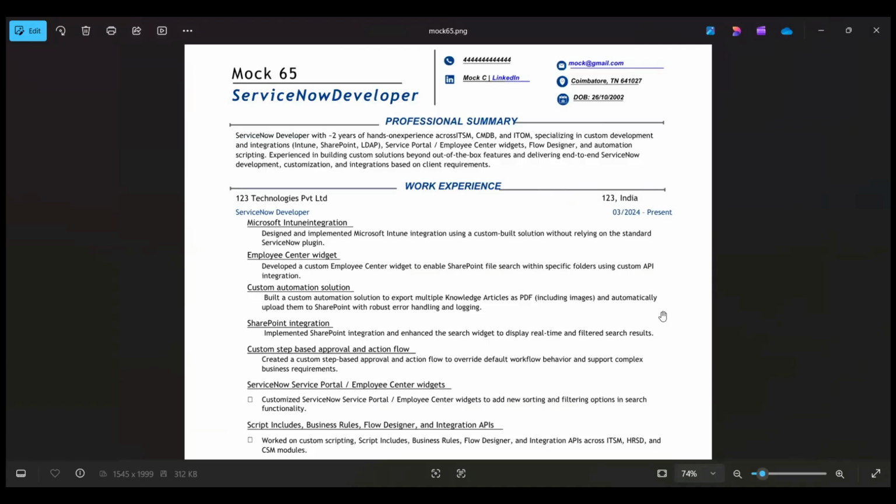My name is. I'm currently working as a ServiceNow developer, and I have 2 years of experience in ServiceNow development, mainly in ITSM and integration. Over the past 2 years, I have worked in two client projects where I was involved in the end-to-end development lifecycle, including requirement analysis, requirement gathering, development, and production support.